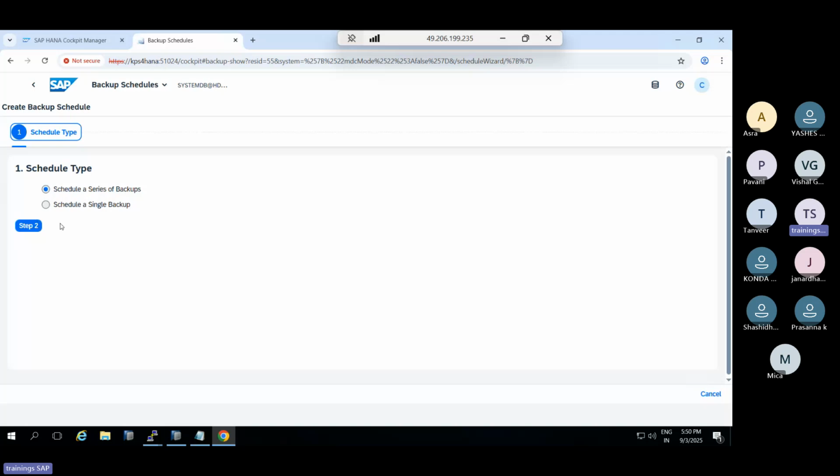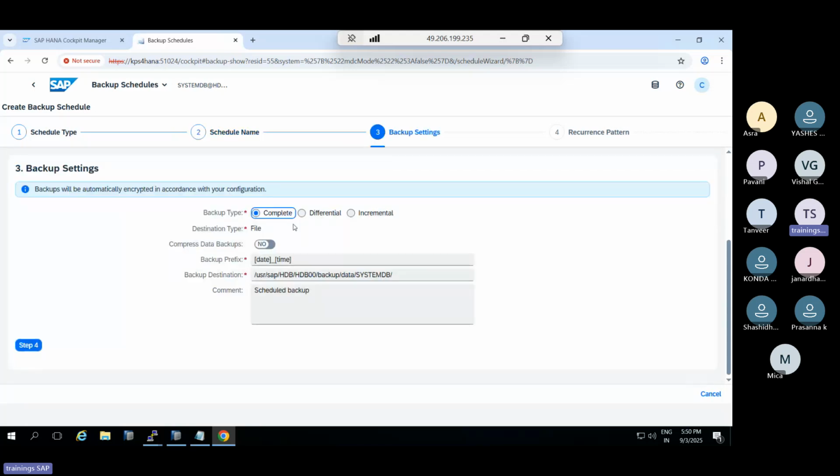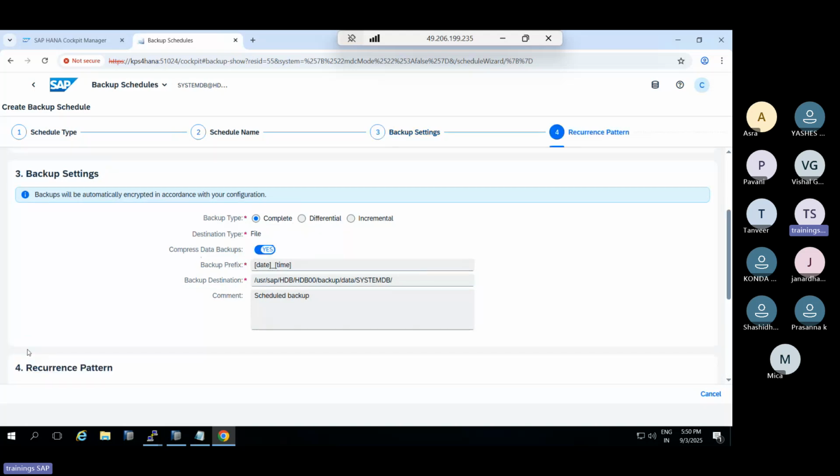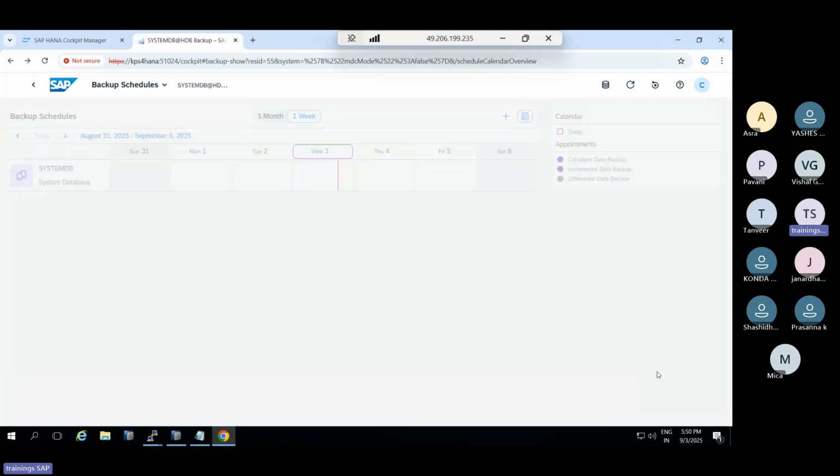Schedule as a series of backups. What is the backup name? Daily. So daily backups. What does a daily backup mean? You want to take the complete backup, and you want to compress the backup here. At what time you want to take the backup daily, weekly, monthly, every 2 months, all the details you need to provide here. So we can create the backup scheduling here.